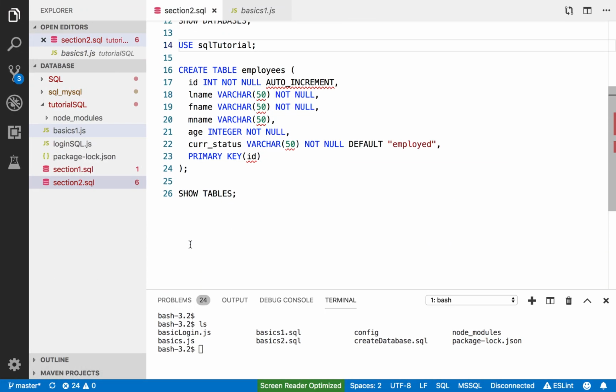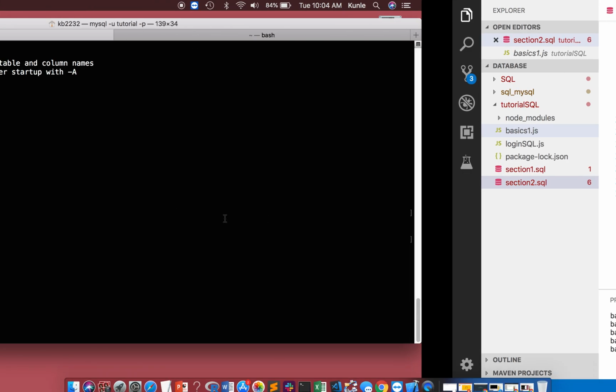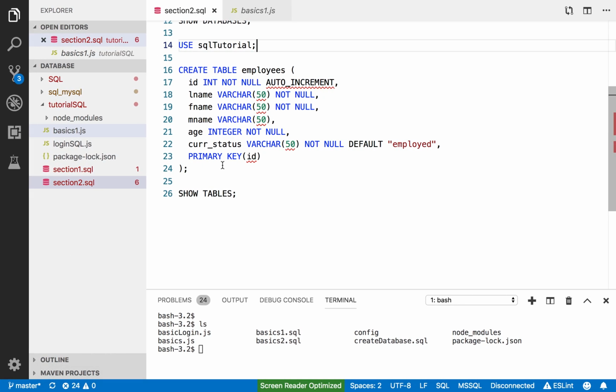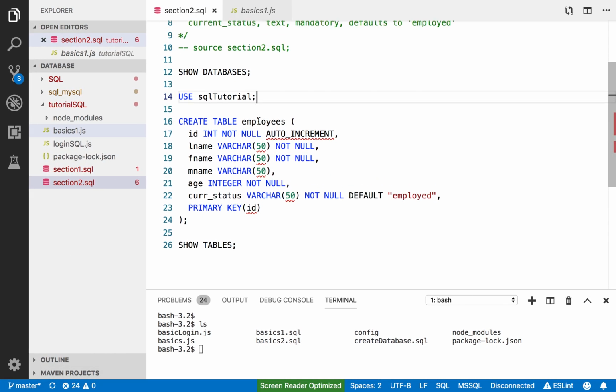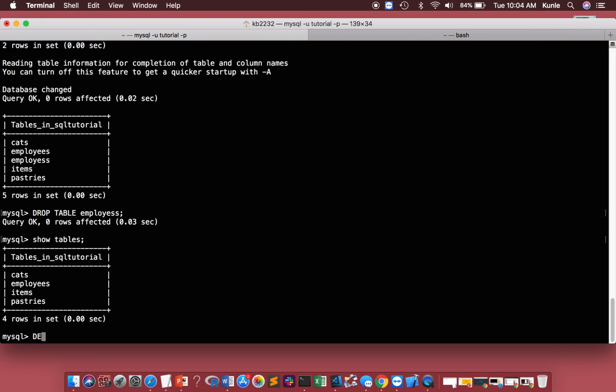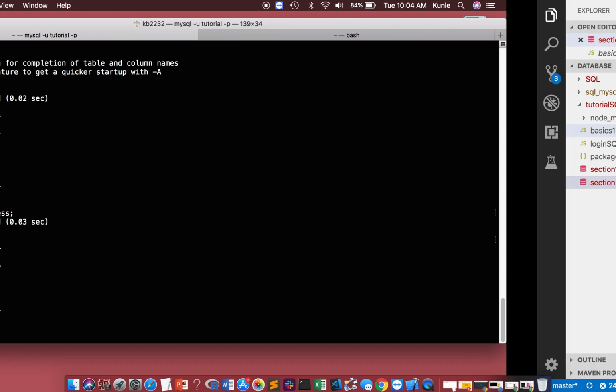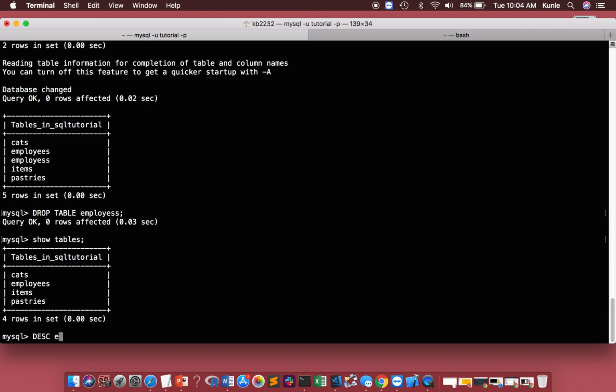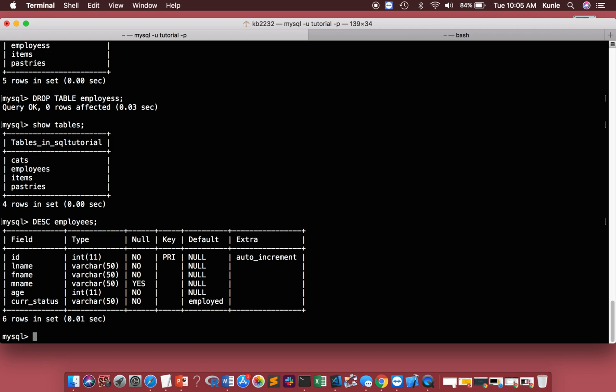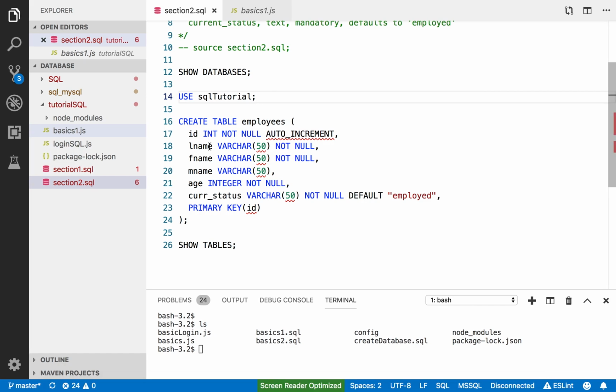Alright, so the next thing to do now is this. Now that we have our tables, I just want you to describe the column. You can easily do that over here. Describe, what's the name of the table? Employees. And we see that. But I want you to do that using Node.js.